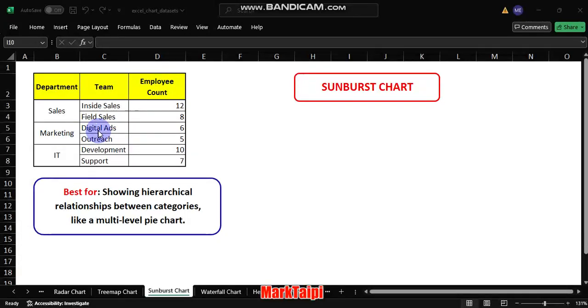Within marketing, we have digital ads and outreach team. Within IT department, we have development and support team. And here we have employee counts for each team. So when you see something like this, Sunburst is best for visualizing it.